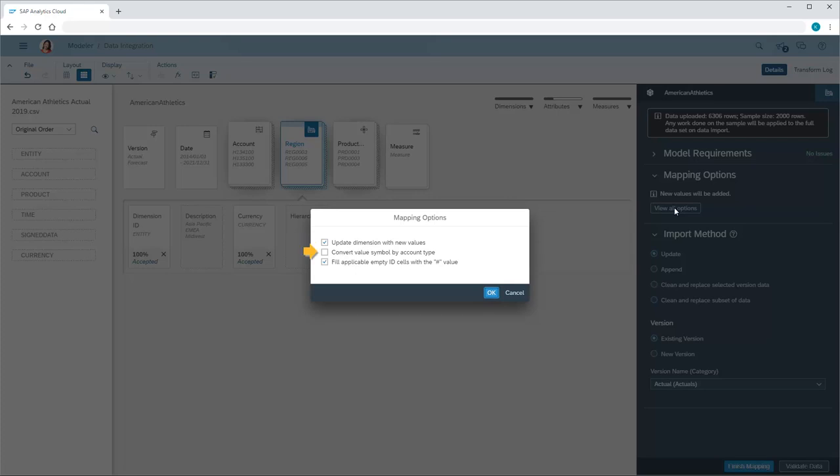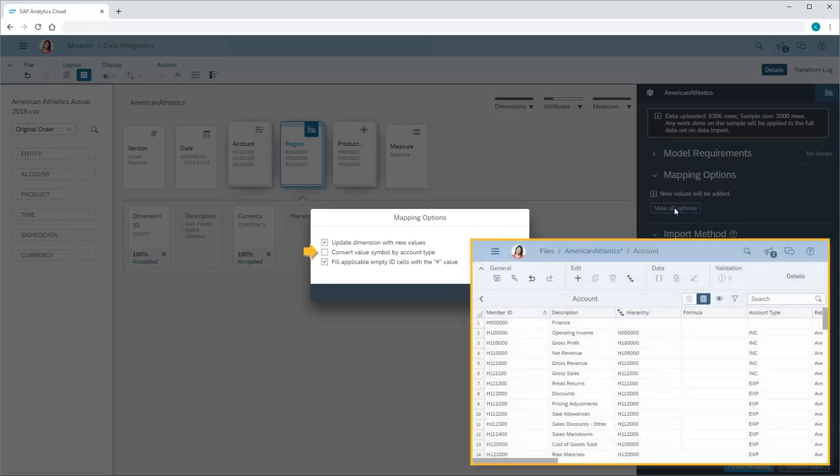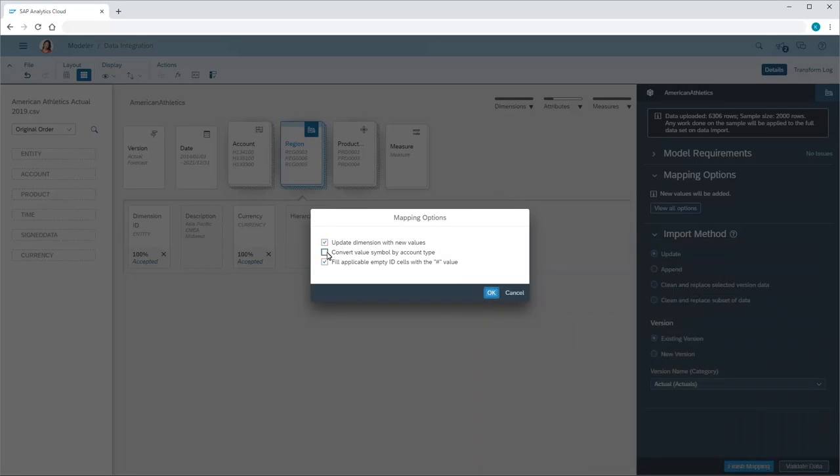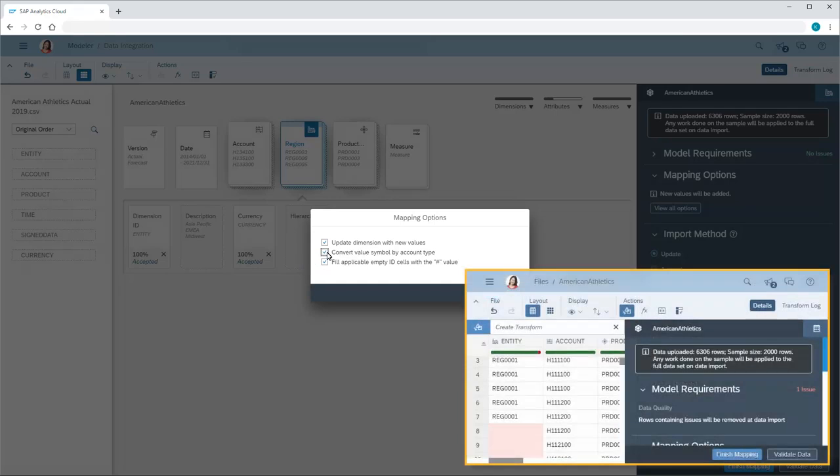In this case, we'll choose the option to convert the value symbol by account type. This matches the value symbol, positive or negative, to the account type identified in the model. This is necessary in our case because all the values in the file are stored as positive, regardless of whether they reflect income or expense accounts. The Fill Applicable Empty ID Cells with the hash value option allows us to preserve rows without a value in the Dimension ID column. These rows would otherwise be deleted.